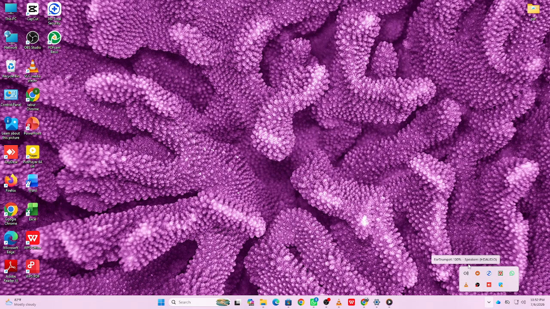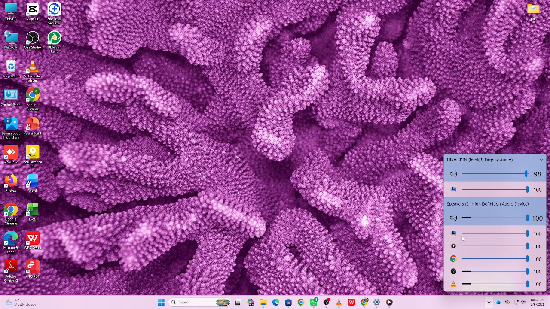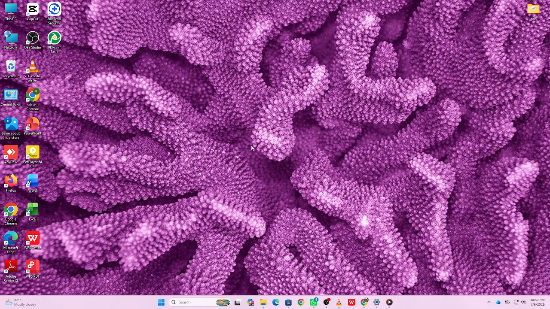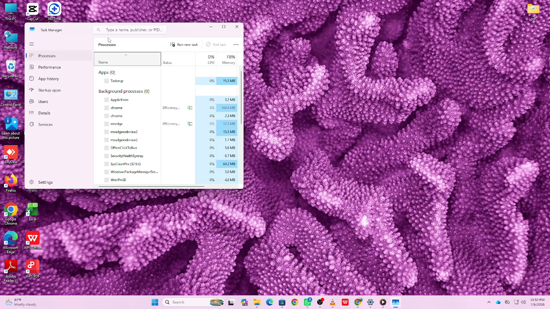If the app is still not working, press Ctrl, Shift, and Escape together to open Task Manager. Look for EarTrumpet in the list of running processes. If you find it, right-click it, select End Task, and then launch the application again.